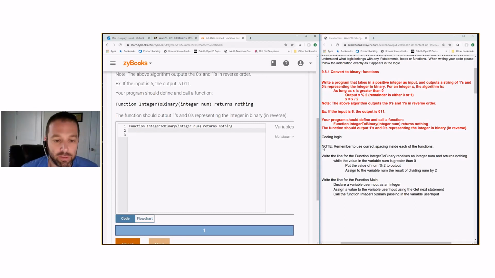And if you follow along with the pseudocode, basically it tells us while the value in the variable num is greater than 0. So we just know from the keywords that that's a simple while loop. Then we're going to put the value of num modulo 2 to output, and then assign the variable num the result of dividing num by 2. So that is done like this.